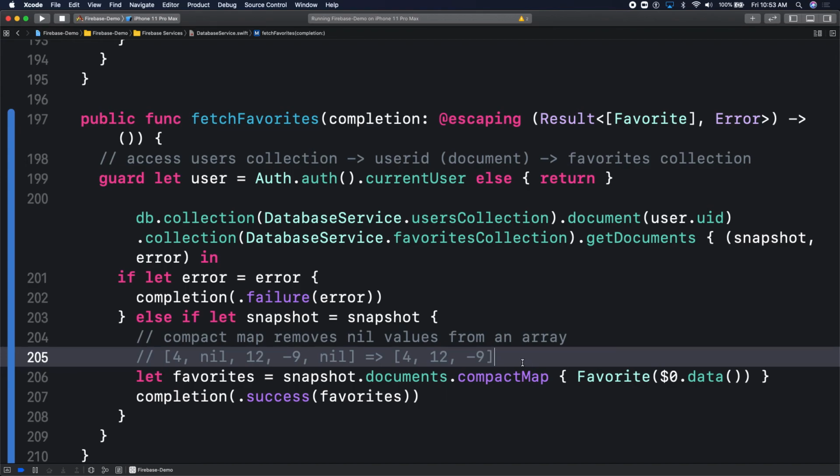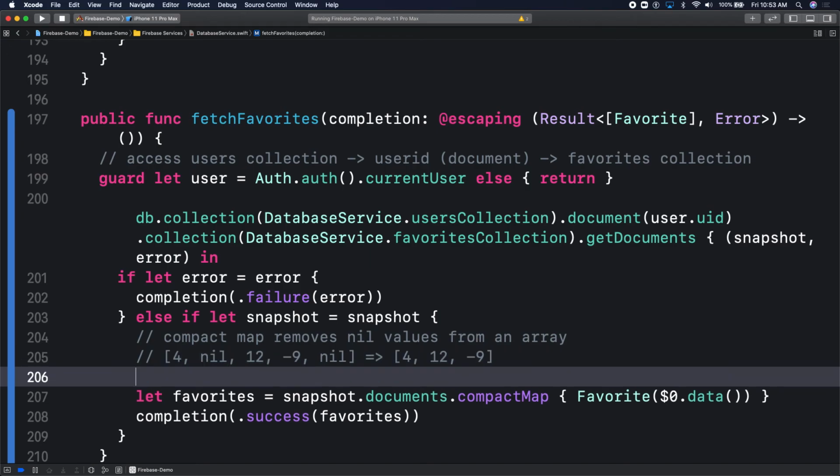If we have a failable initializer, what type does it return? Our failable initializer looks like this, right? What type does it return? It returns an optional Favorite.